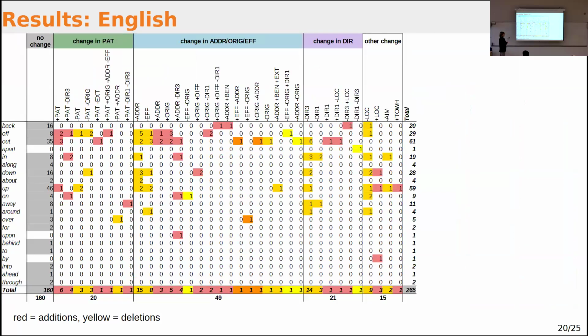For English, the table works in a similar way. And again, the majority of cases records no change in valency. When there is a change in patient, again, we can see that the most frequent changes are additions, but there are also some deletions, and here they are also sort of a non-minority category. Then the change in the third valency slot again shows us that the most frequent changes are actually deletions, and then there are also additions, so this is also similar to Czech.